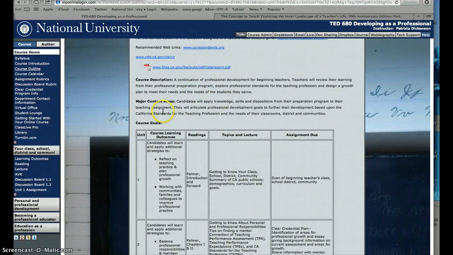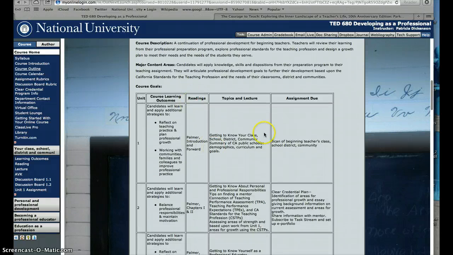Now a brief overview of the course goals and how they're related to our readings and assignments.